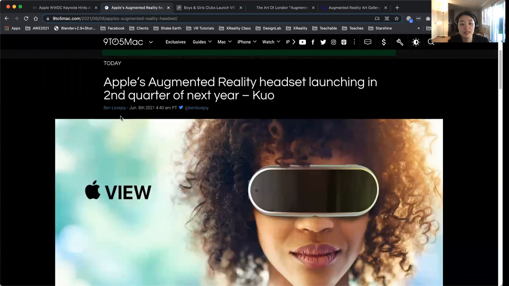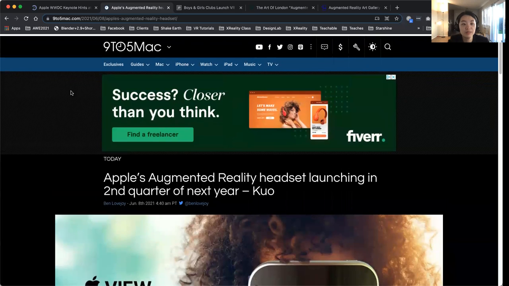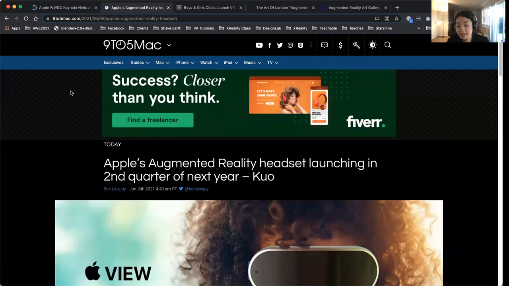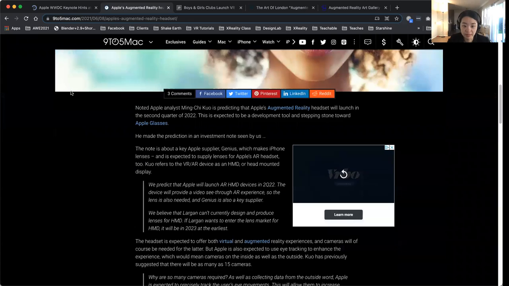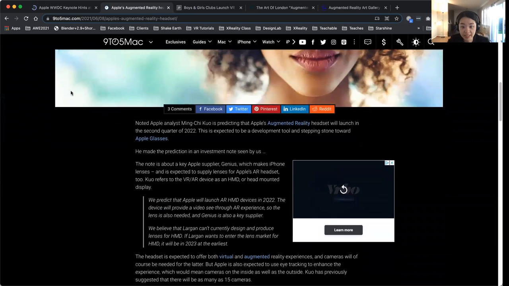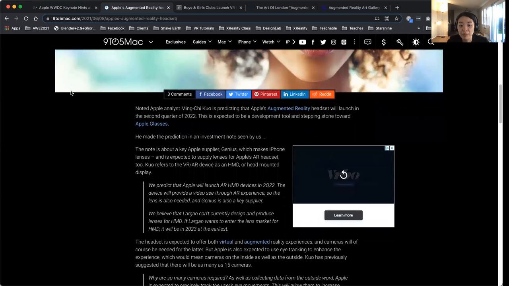Okay, let's take a look at the second news, which is from 9to5Mac. If you are really into iOS or Mac, the Apple system, you might know this site usually predicts a lot of Apple's next moves, next products, next software. So this is a big sign for iOS users. They predict Apple's AR headset will launch in the second quarter of 2022. Right now is about second quarter, so it's probably around this time next year that you will see Apple's AR glasses.